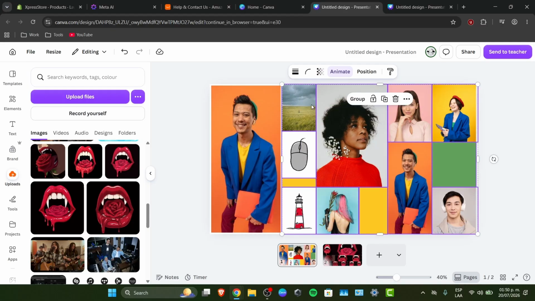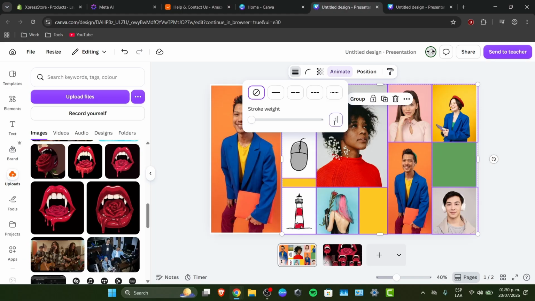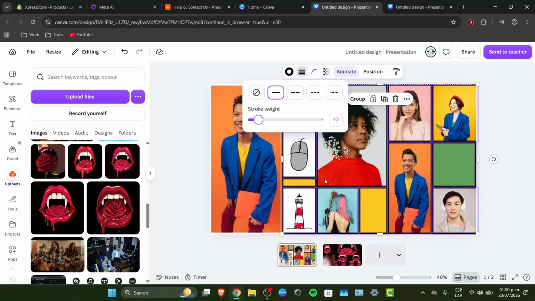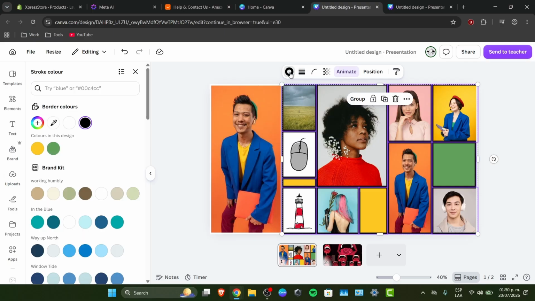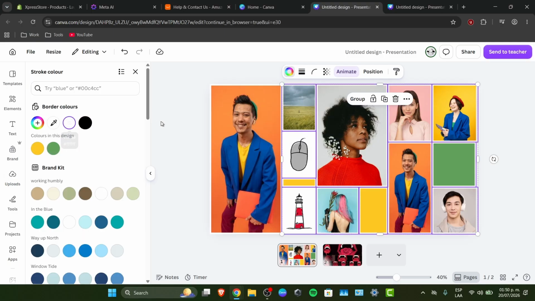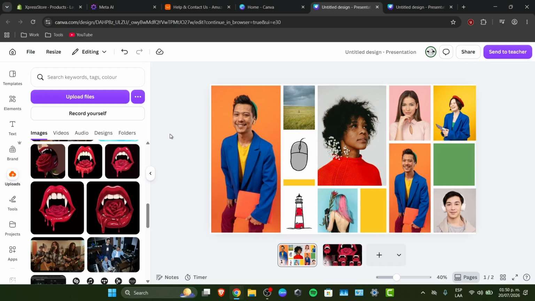Now what happens if I select all of them at once? And I choose stroke weight and I go for 10. Well, basically all of my elements will have the stroke section, and I can choose to change the border colors, so all of them will have exactly the same border style directly applied.